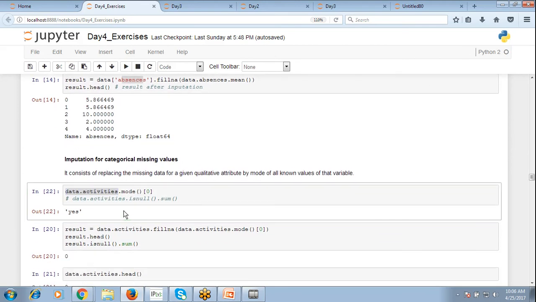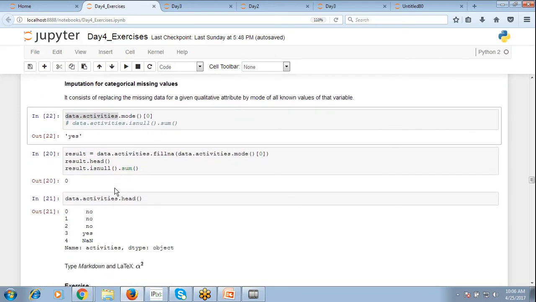In that case, there are a few rows where I have missing values. I'm taking the mode of the column. Yes is there in the first row. And result fill NA. So I take the mode and then fill NA for the activities wherever the null values are. Take the mode and fill that in. Now if result dot is null sum, nothing is there.